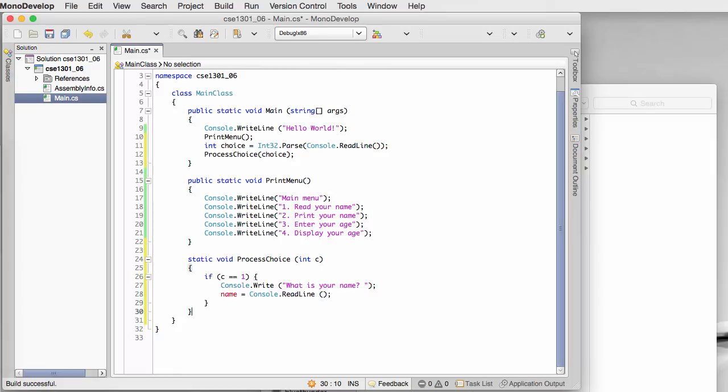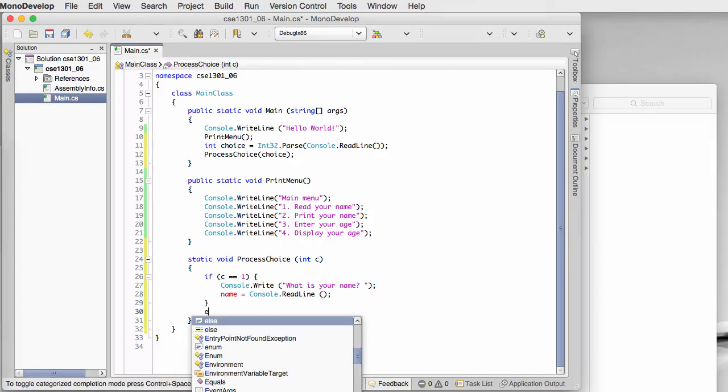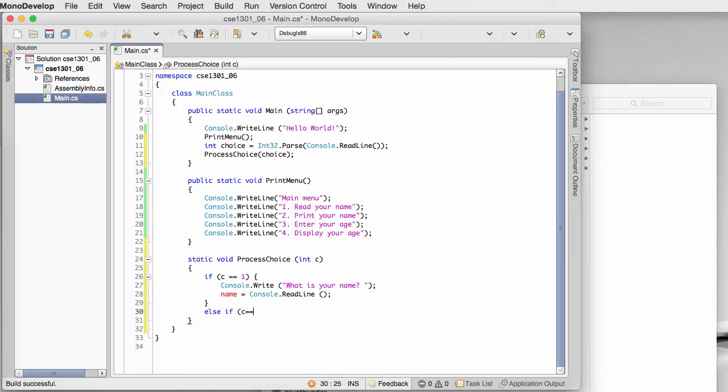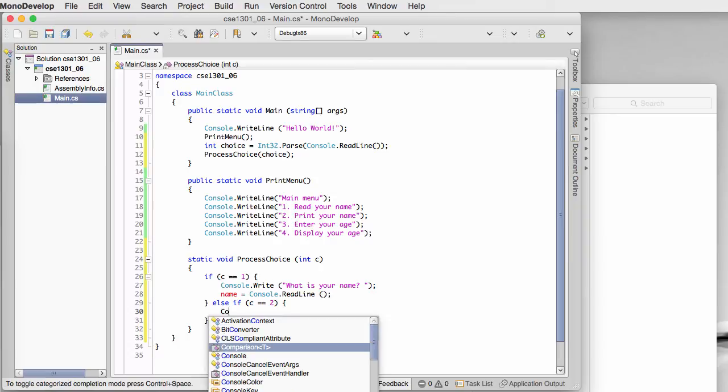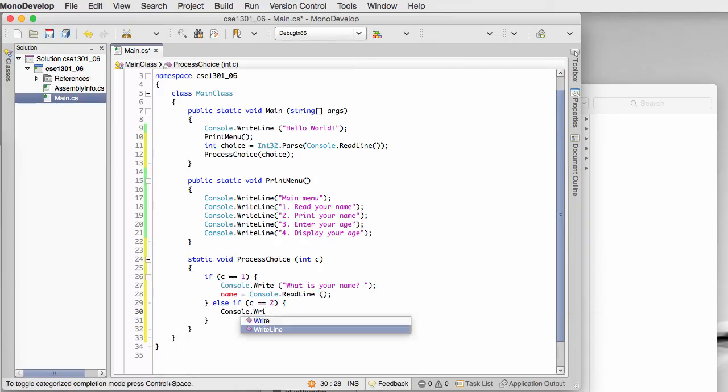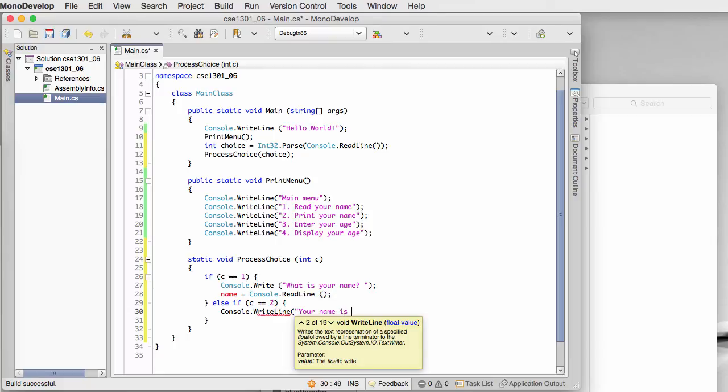Okay. Otherwise, I could say else if C was equal to 2, and this is the same thing as saying else and if, but I'm just going to combine those two. It's the same effect. So if they have selected the choice number 2, then I need to print their name. So I can say console write line, your name is, plus name.